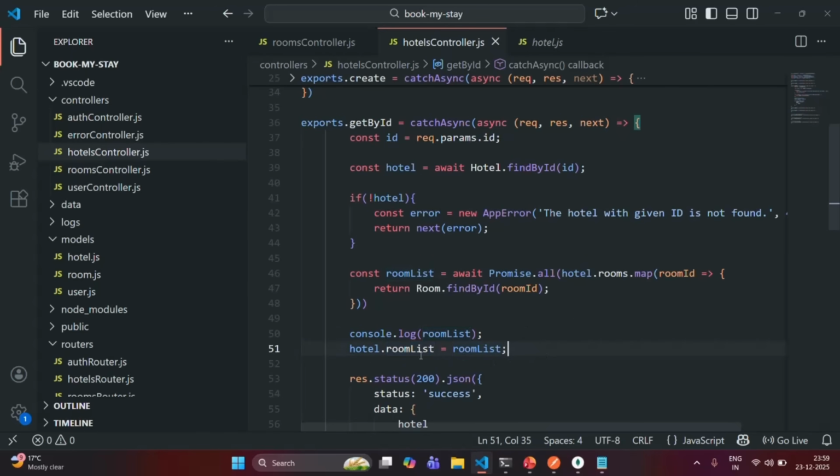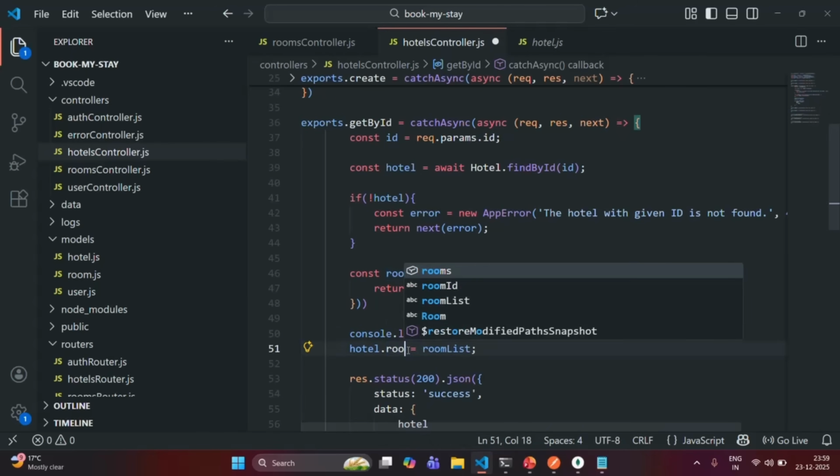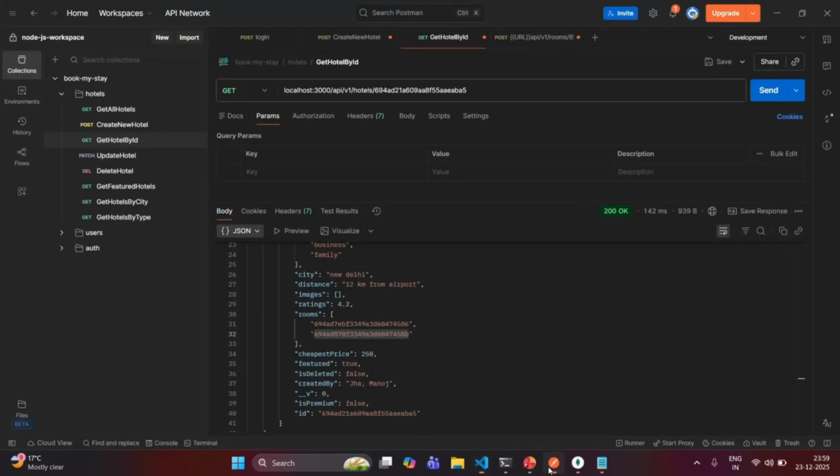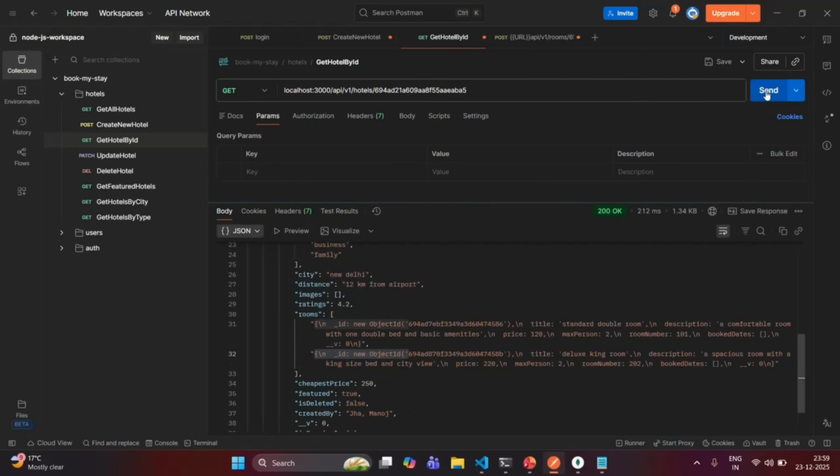Then let's try to assign this room list to the rooms array, and let's see if that works. If I save the changes, let's go back to Postman and send the request. This time in the rooms array, we actually have the room documents. You can see we have the ID, the title, the description, the price, max person, room number, etc. But this value is coming as a string value and not as a document. And the reason for that is we have specified the type for this rooms field as string.